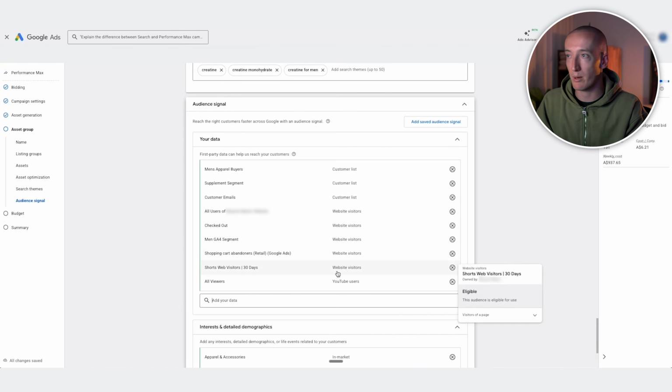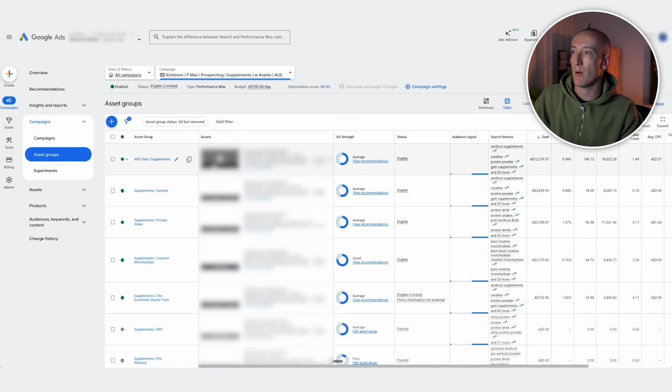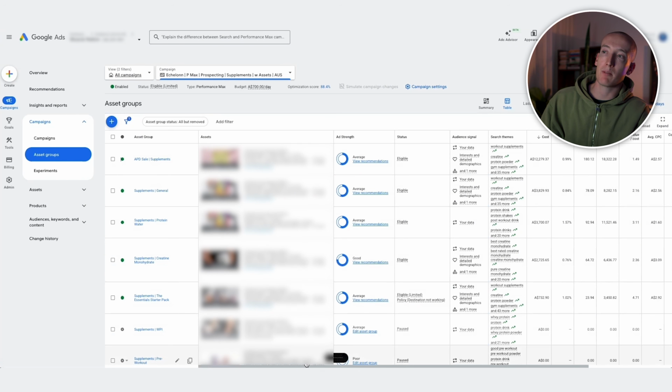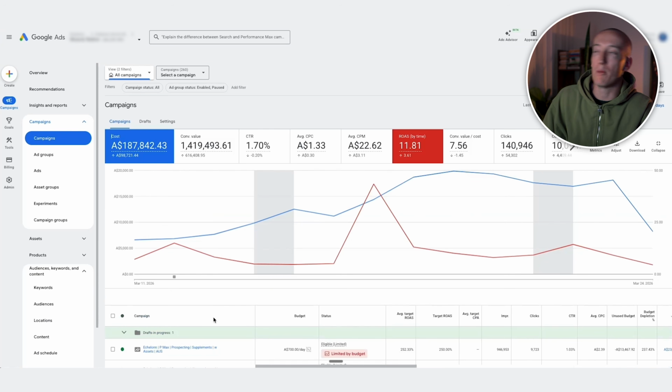So we've got a bunch of first party data here just to show you guys how we run separate segments. As you can see, we've got different asset groups for supplements, protein, water, creatine. These are custom asset groups per segment. This is what you call a full build PMax campaign.